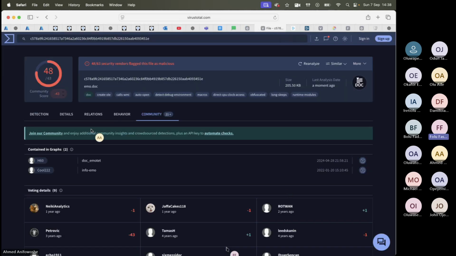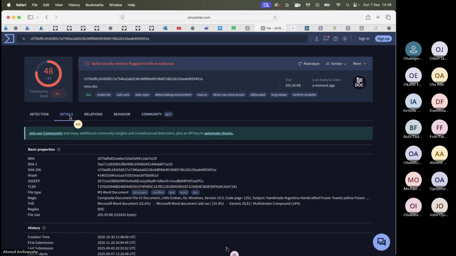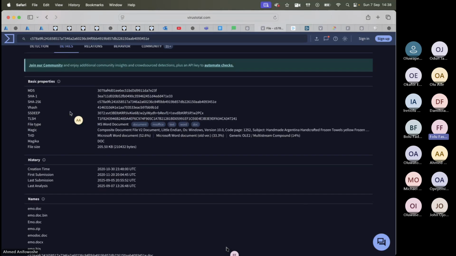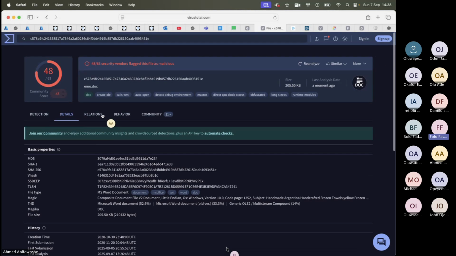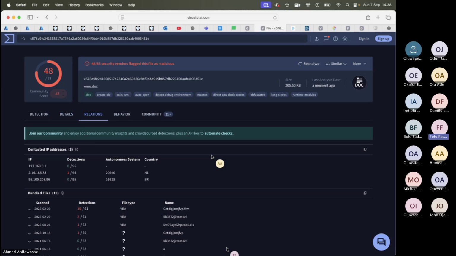So go to, is it details? No, relationship under relations, I think. Yeah, so what do you think we need to do to these 3 IPs? We need to block them in our environment. Yeah. So now that's how you do a bit of threat hunting while you are using an OSINT tool.